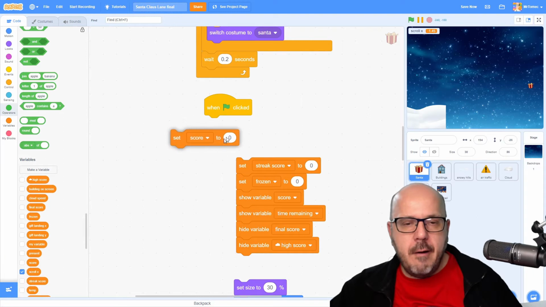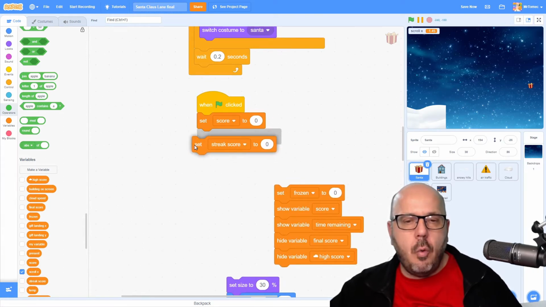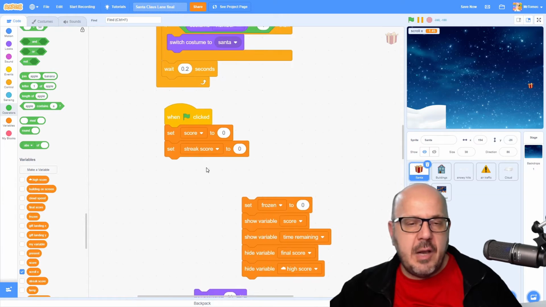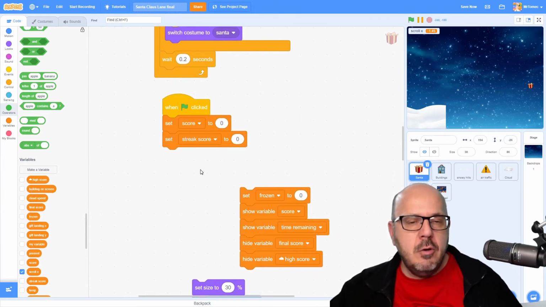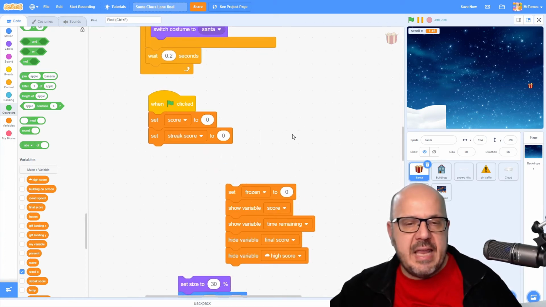So we've got a score variable. We want to reset our score to 0 at the beginning. We've got something called streak score here, and I'm going to explain that in more detail later on. But basically, the more we do good things in the game, the more our score is going to increase. So when we drop a present on one house successfully, we'll get 1 point. But the second time we do it, we'll get 2 points, and the third time we do it, we'll get 3 points.